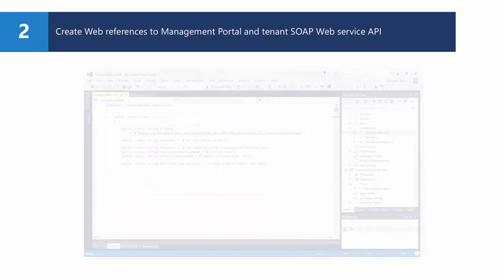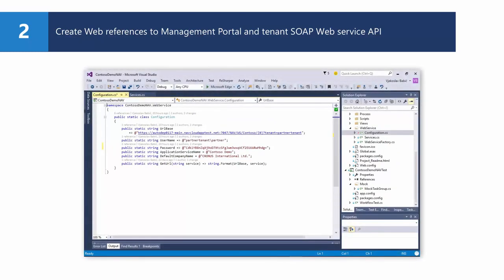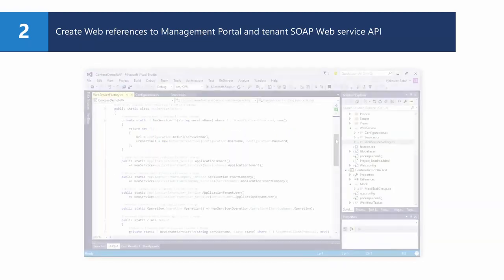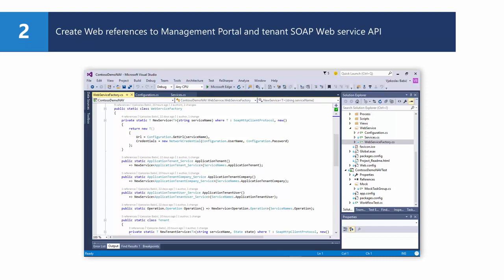Then I have one static class to keep track of my management portal configuration. Here I put my base URL, username and password, application service name, default company name, and I have one helper function that returns a service name from the configuration class into a full URL for the SOAP web service specific to my partner tenant. And I have one last static class here that I called Web Service Factory. Since all web services inherit from the SOAP HTTP Client Protocol class, I can handle instantiation of specific service types, assignment of URLs, and credentials in one single place.